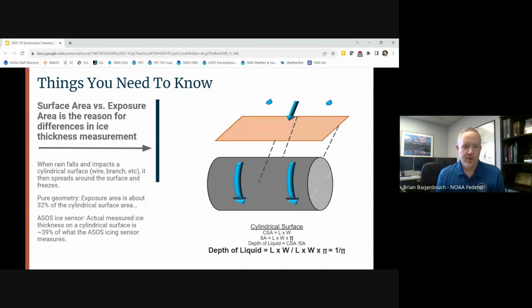Now, here's where it gets weird, right? And this is annoying. I didn't design it or do it, so I don't want to take credit for that annoyance. The ASOS icing sensor did a huge statistical side-by-side study of tons of observations.